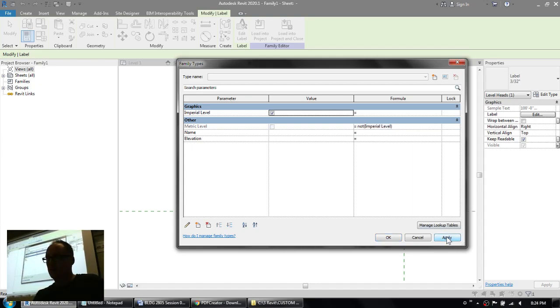you can see what's happened to the metric value. It's gone unchecked. Okay, now go and uncheck imperial level, and look at that. It's in gray, but it's checked. So this allows you to toggle between the two values as needed. Now, let's check imperial level.